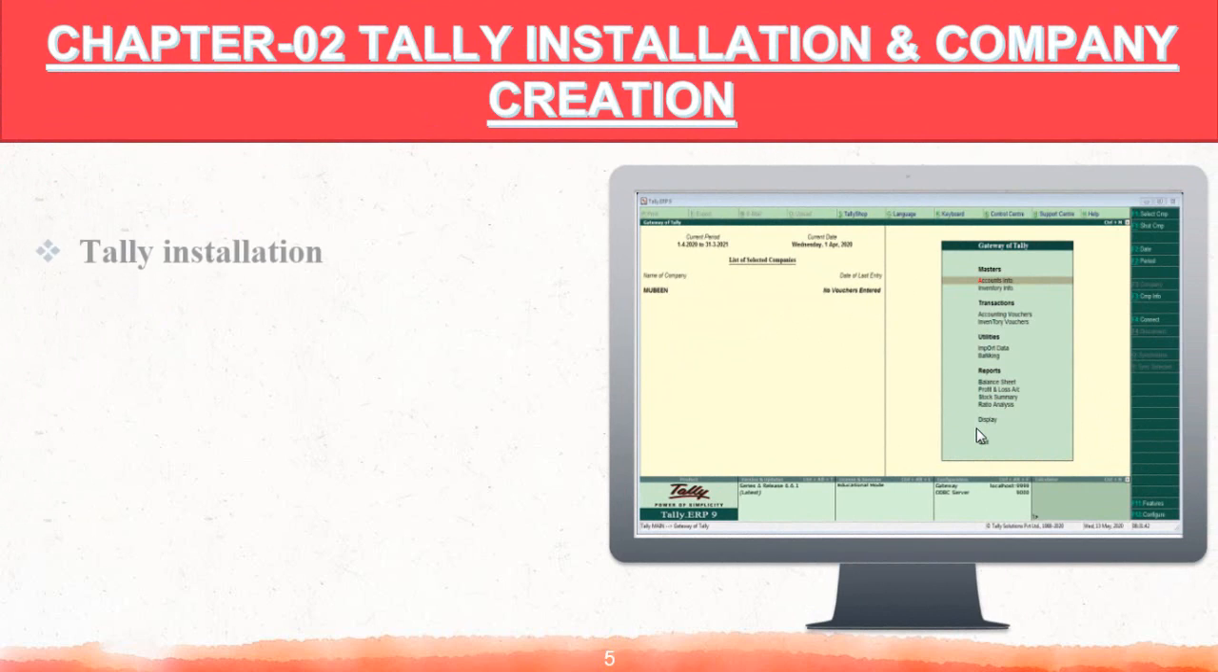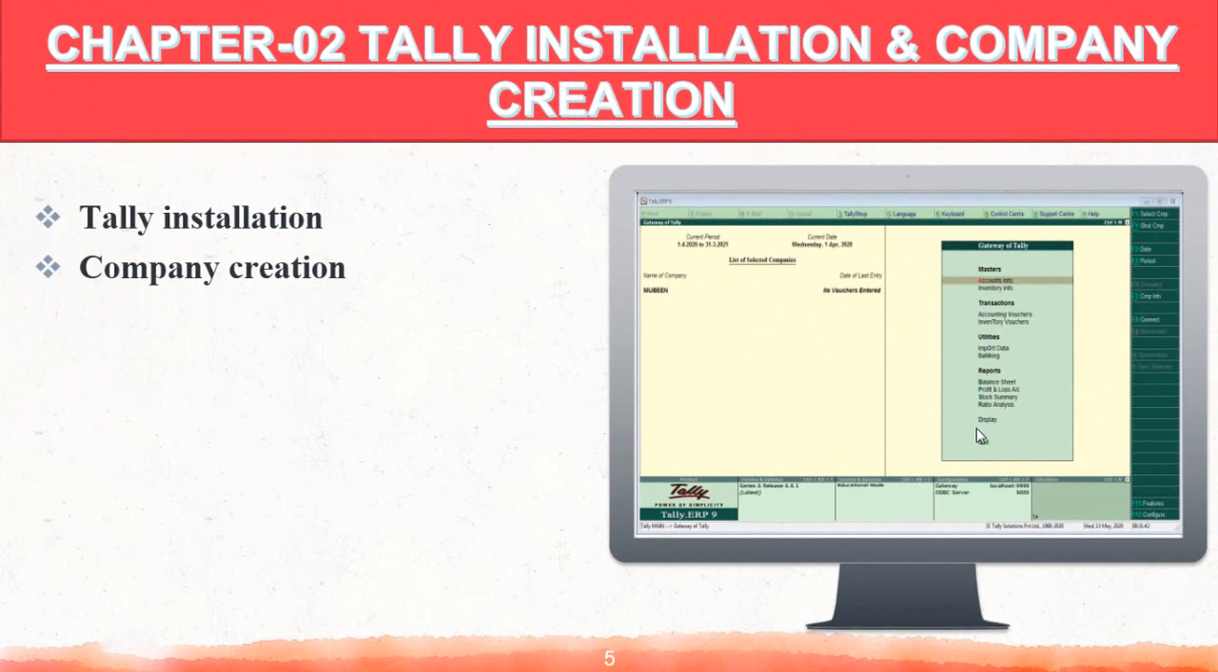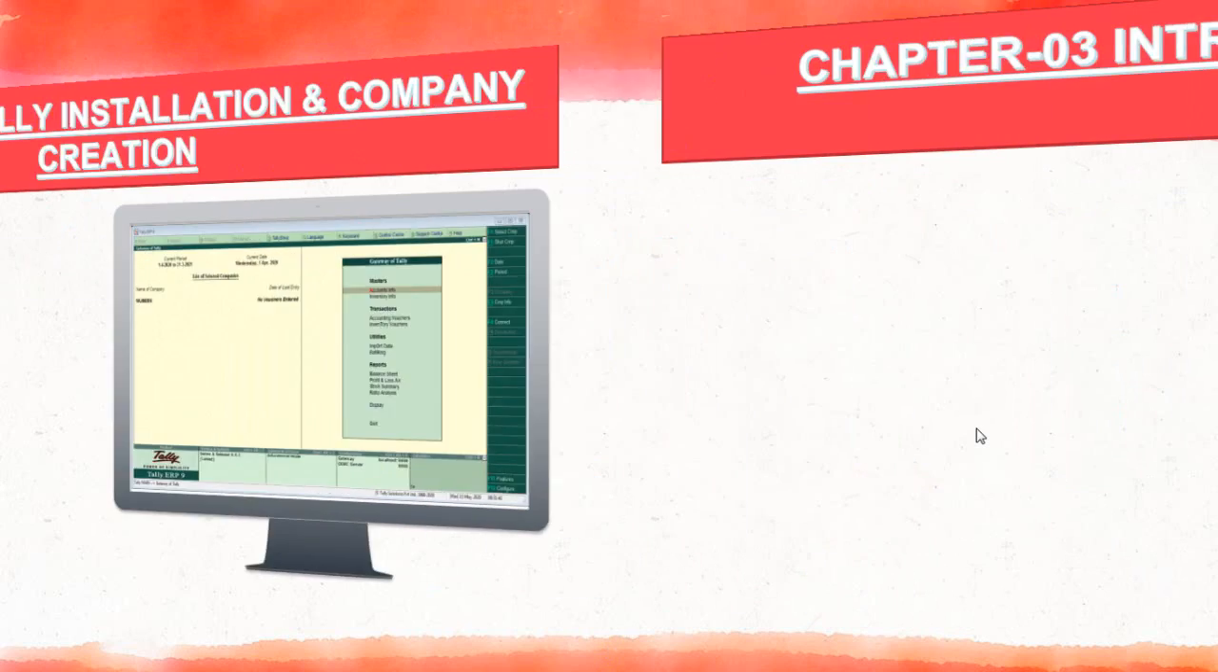And in chapter 2, I'm going to cover the Tally installation and company creation: how to download the Tally ERP9, how to install the Tally, and how to create the company in Tally. I'm going to cover that in this chapter.